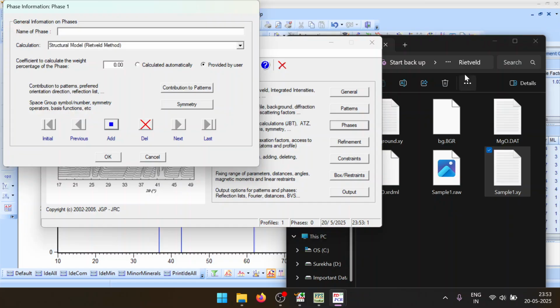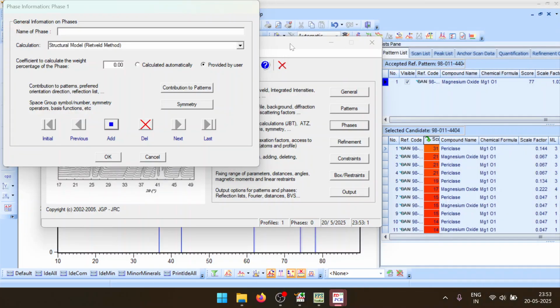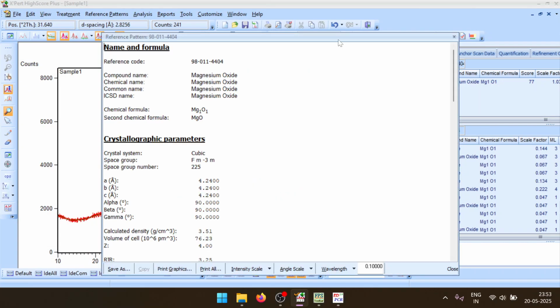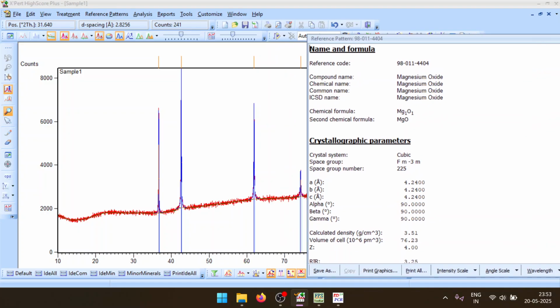Phases. My phase. Okay. What should be the phase? Name of the phase. Now, this is where the expert high score comes in handy. You have this reference pattern data.